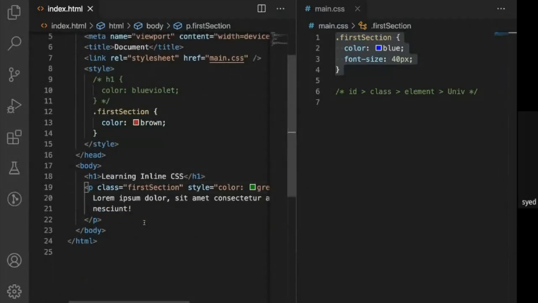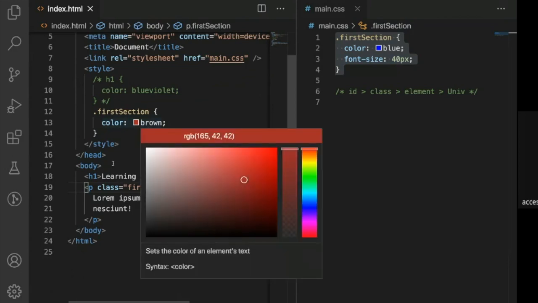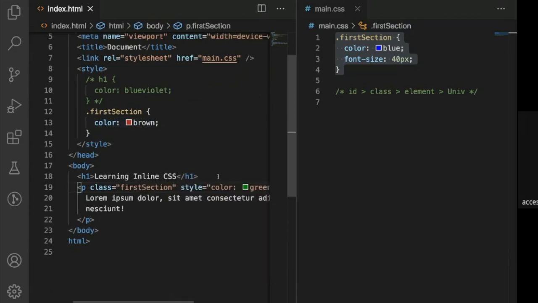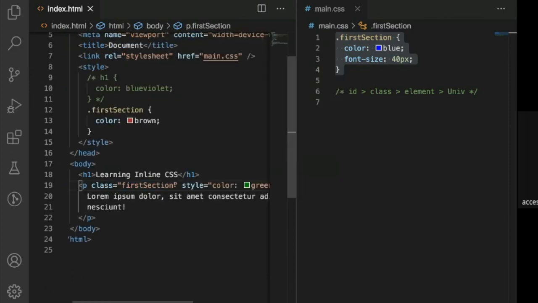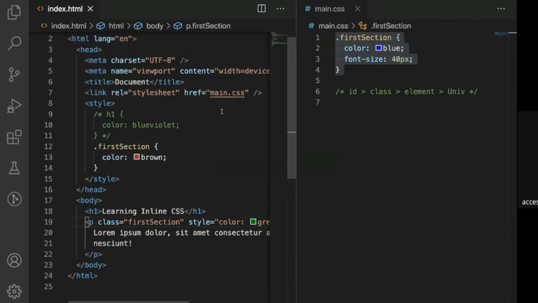Inline. Why? It is overriding everything. Yeah, exactly. Because see, here you're saying blue, then again you're overriding here and saying brown. Then when it is executing this line, you're saying, okay, override the color to green. So by default, inline CSS has more priority compared to internal. Why? Because at the time of execution of that line, we are overriding that color. Okay, so this is how the process works.